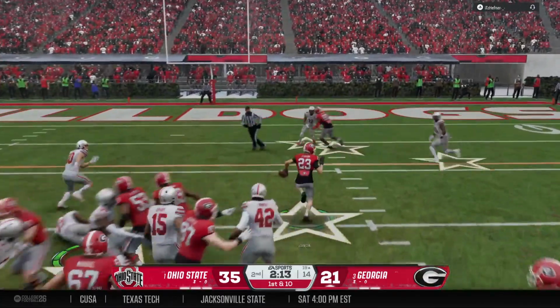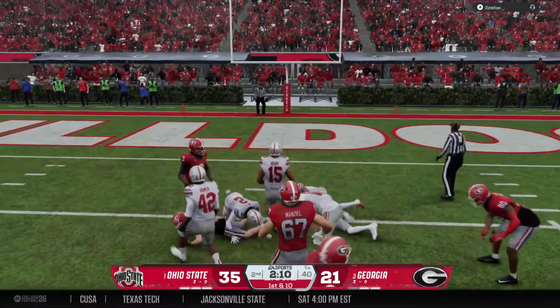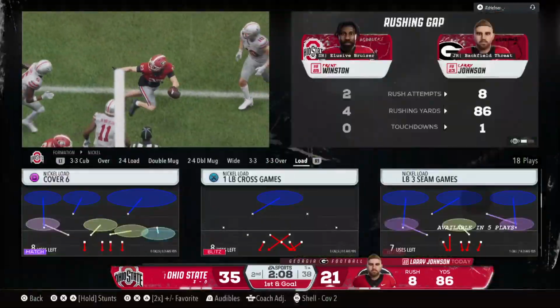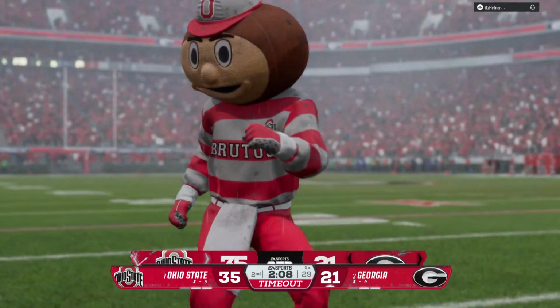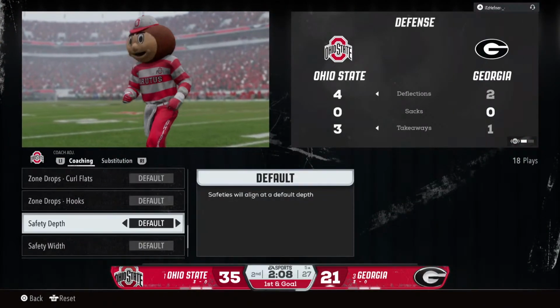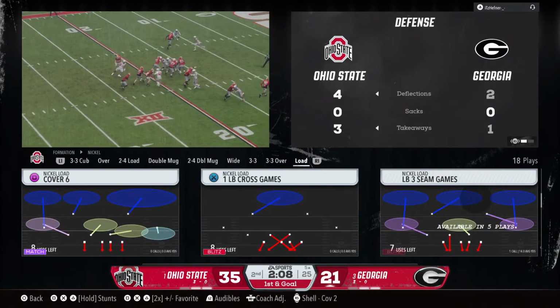From the shotgun now, here's a handoff inside. And they've got him at the 5. Great run to set up scoring position here. Now the timeout is called by the defense. They've got some things to work out here.